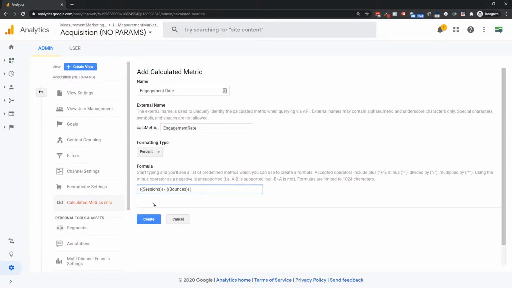And then we need to divide that by, so we're just doing a little division symbol here. We're going to divide that again by the total number of sessions that were there. So instead of the sessions that bounced divided by sessions, which is what bounce rate is, it's the sessions that did not bounce divided by sessions.